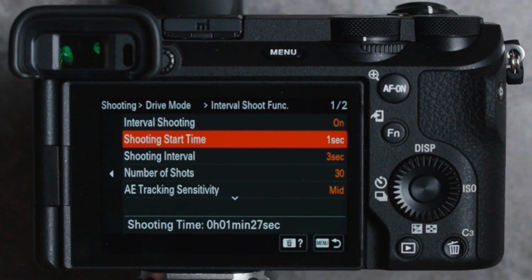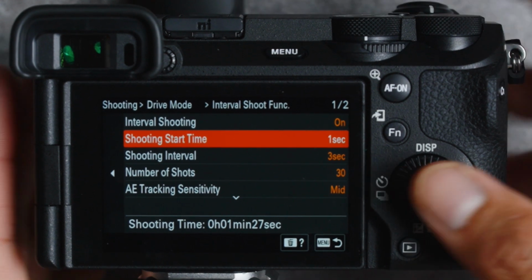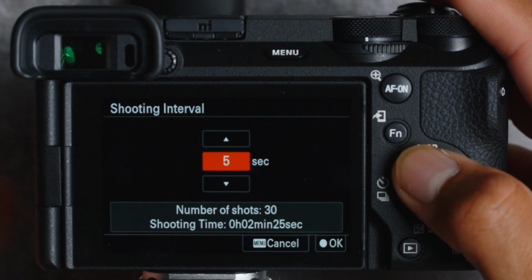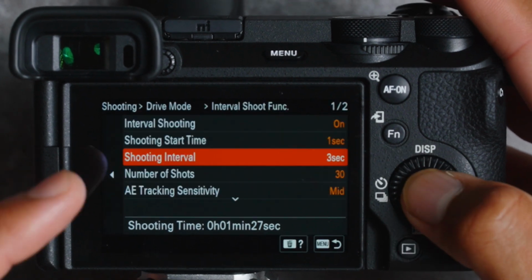And in 5 seconds, then the time lapse will start. But if you're doing landscapes or you're the one behind the camera, then doing it at 1 second is just fine. It'll just start right away. Shooting interval, how many times the photos are gonna be taken. I usually like, 3 seconds is fine.